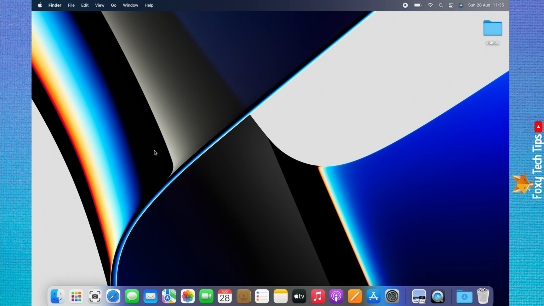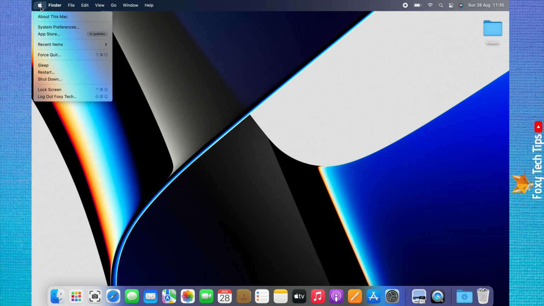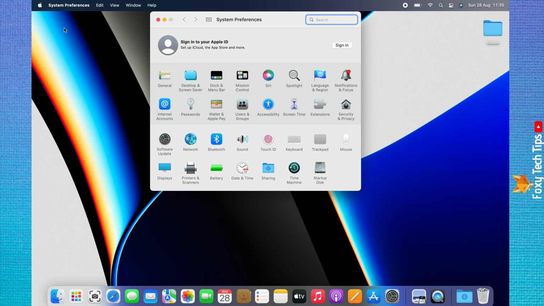Start by clicking the Apple logo in the top left corner. Choose System Preferences from the menu that appears. In System Preferences, choose Notifications and Focus.